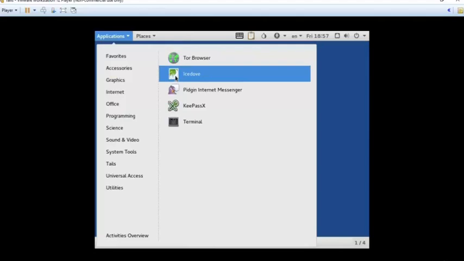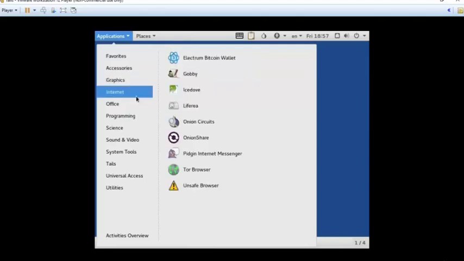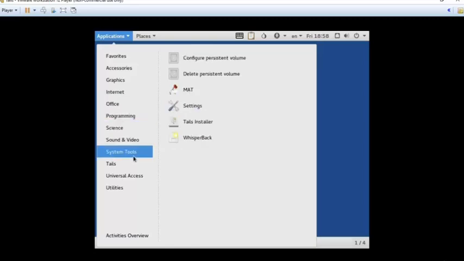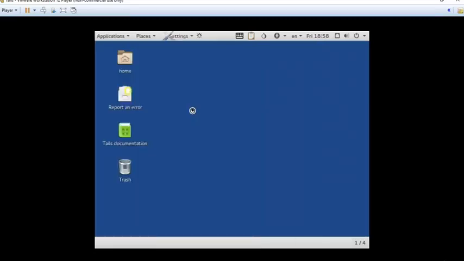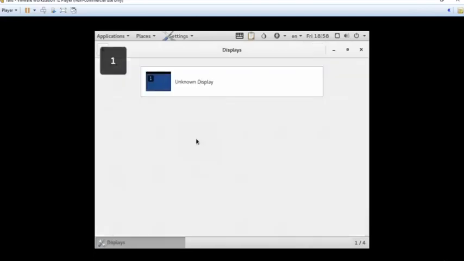But before we do that, if you're having trouble with changing the resolution of the operating system through the virtual machine, let me just show you how to do that. You want to go down into System Tools and Settings. Once you're in the Settings menu, it just takes a few seconds to start up. You want to go into Hardware and Display. Once you open Display, just select the first one. It's going to say Unknown Display. That's because you're in a virtual machine.